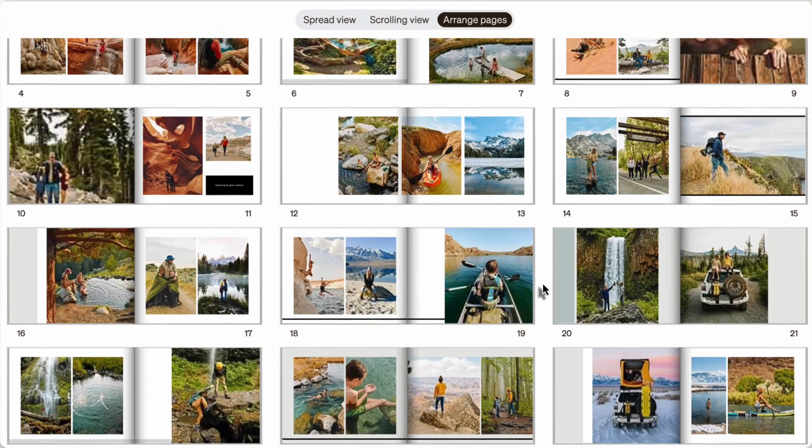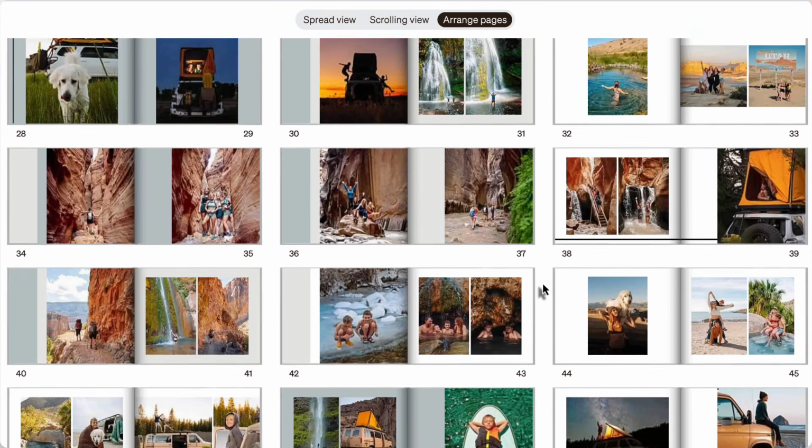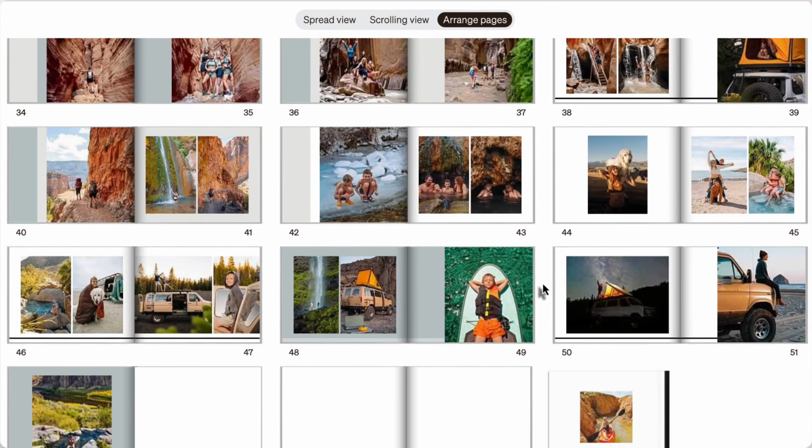Storyboard View is great if you like seeing the big picture first. It gives you a full overview of your book, so it's easy to decide which photos go on each page. There are two ways to access Storyboard View.